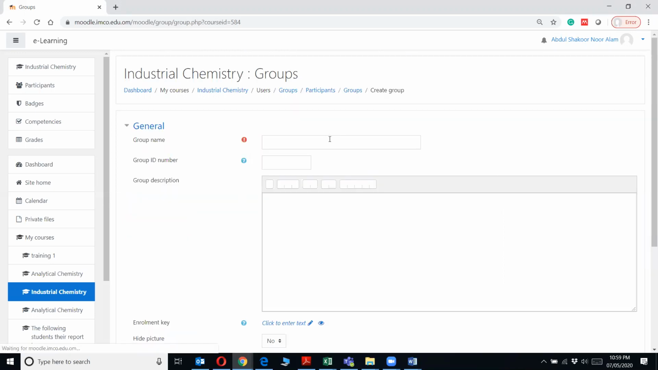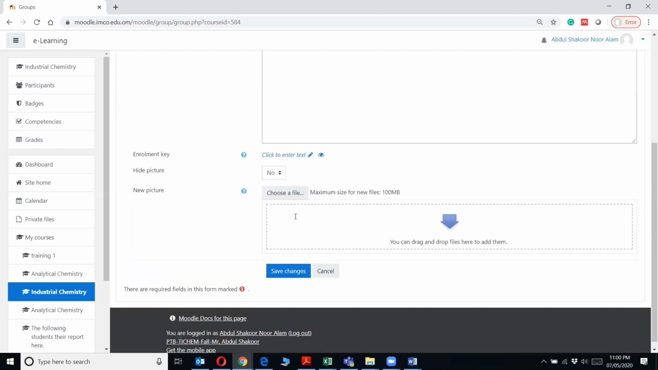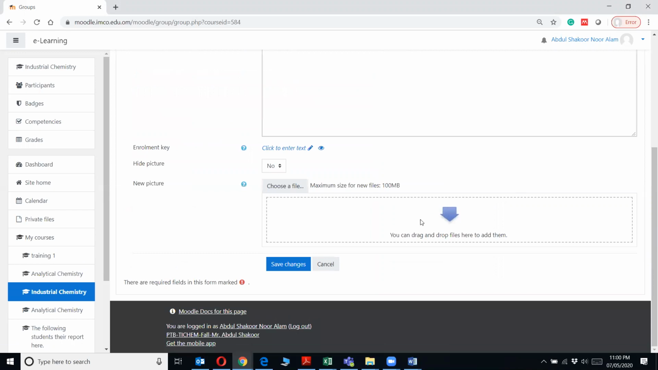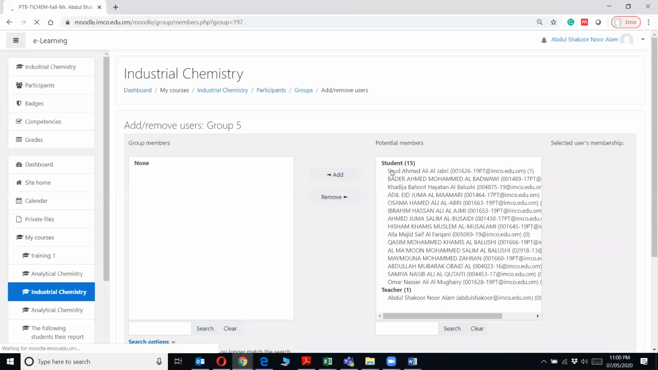Now, I want to create one more group, so I will create this, group 5. If you want to add a description of the group, or add a file, that is up to you. Save changes. When you save changes, there is a group. Now there is no student. How will I add students here? The list of students will come.